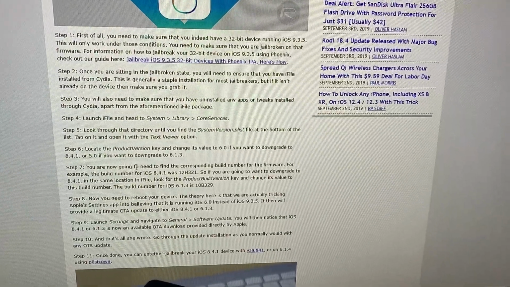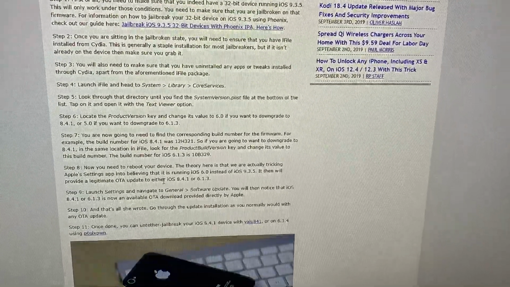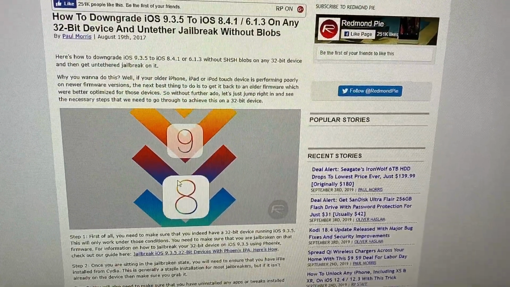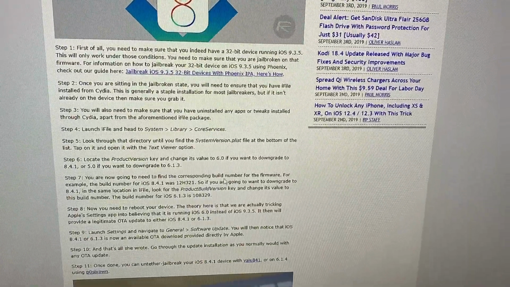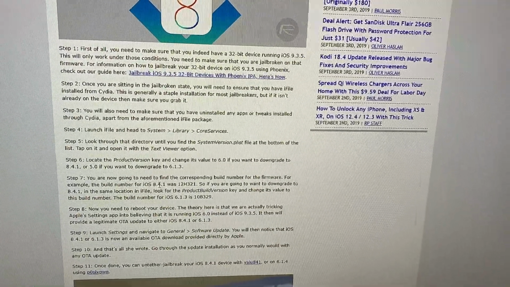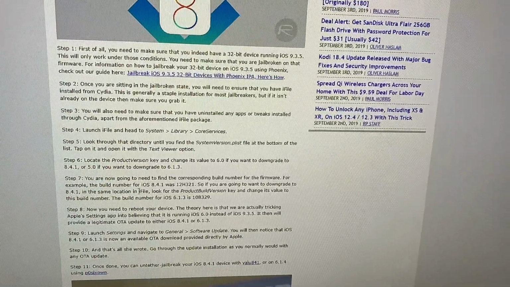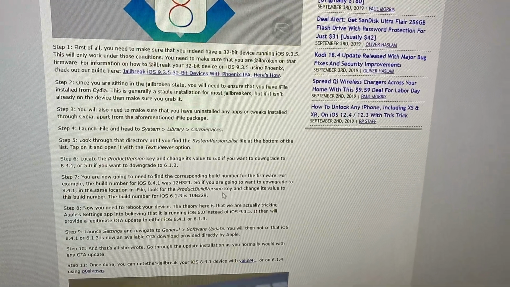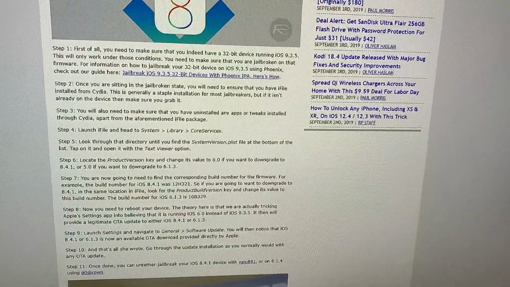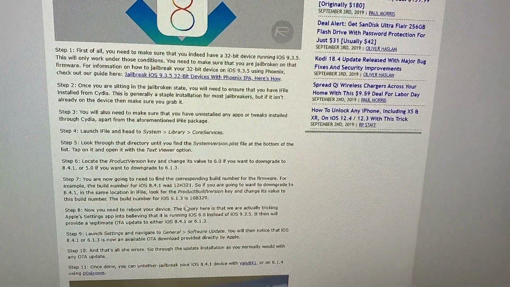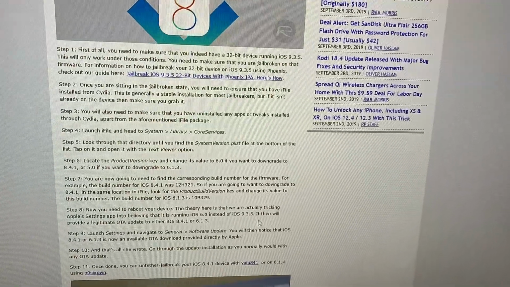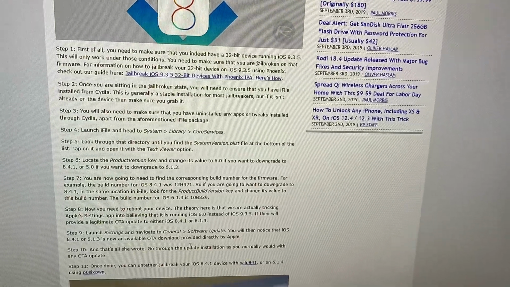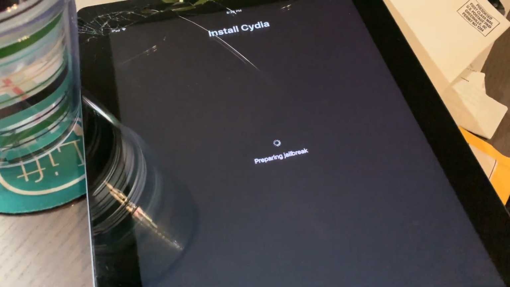Okay. If you are going to, let's see, on any 32-bit device. Alright, cool. So we'll try that. You're now going to need to find the corresponding build number for your firmware. For example, the build number for iOS 8.4.1 is the same. Okay, look for and change its value to this build number. Alright. Now you need to reboot your device. We're actually tricking Apple Settings app into believing it's running iOS 6 instead of 9.3.5. Okay, cool. Alright, so once that's done, I'll do all that.